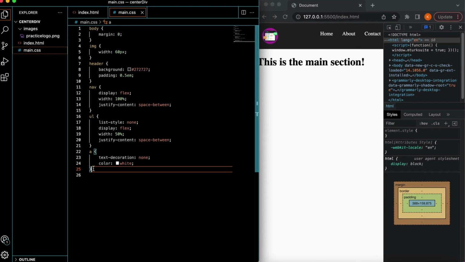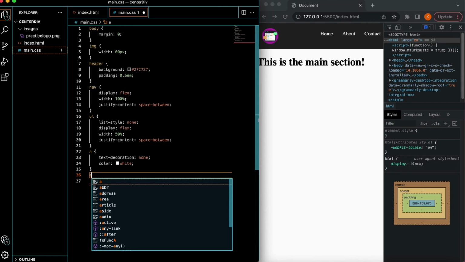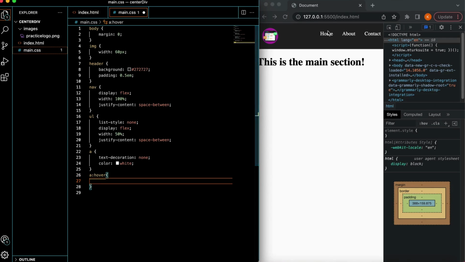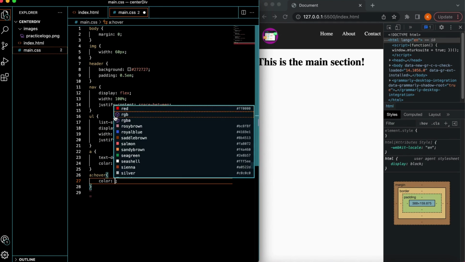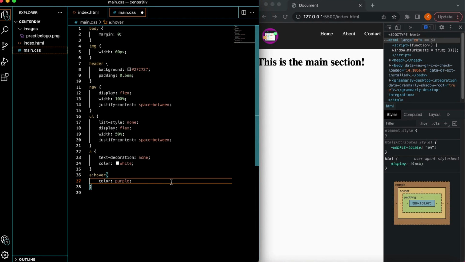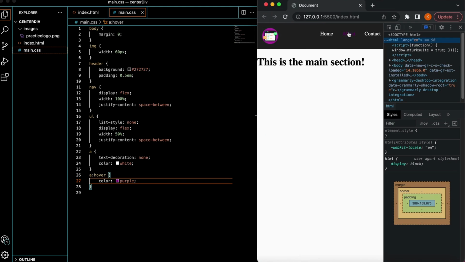I might put a hover state on my links, just so when I hover over a link, you know you're hovering, because right now it doesn't do anything. So I'll say when I hover, I want the color to be, we'll say a purple, because we have that in our logo. Let's see what that looks like. Okay, there we go. That looks good. That way you know when you're hovering.